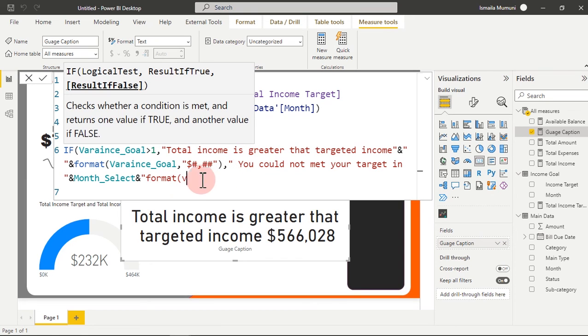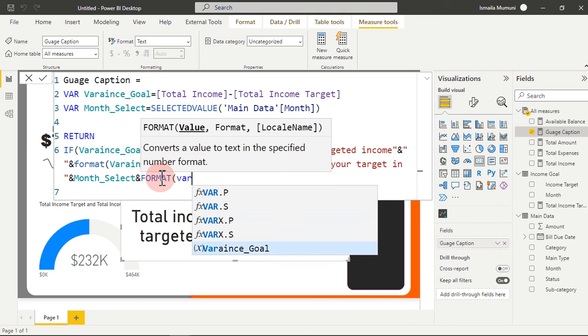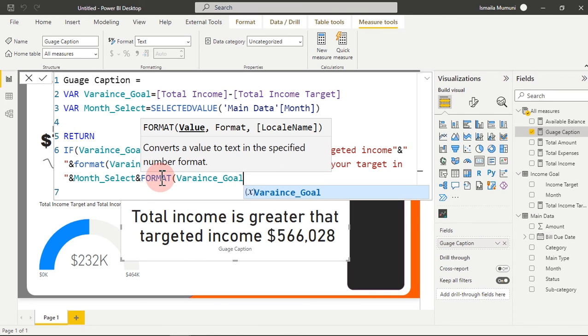Oh, sorry, we don't need the open brackets or the double quotation, so we have to take off the double quotation to have what it is. So format, here it is, and variance goal. So we pick it up from here, and that is what you need to do.